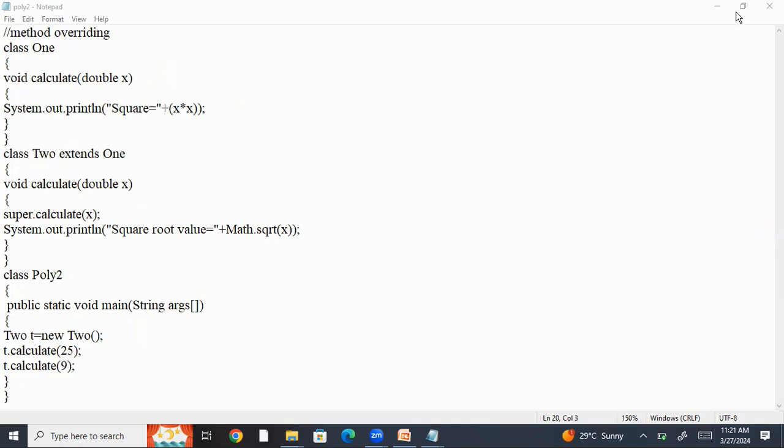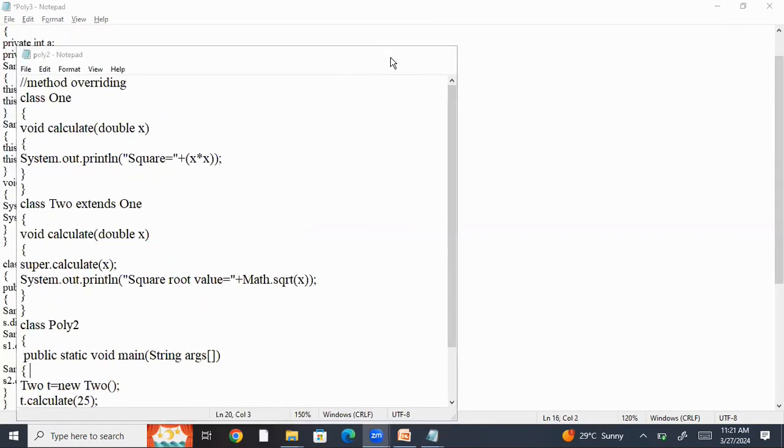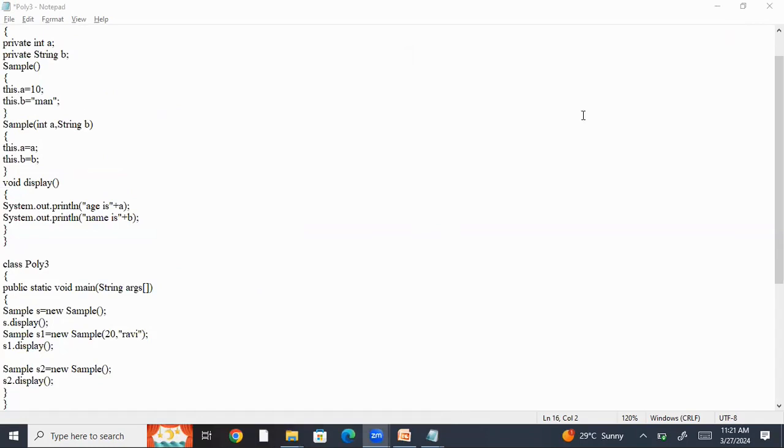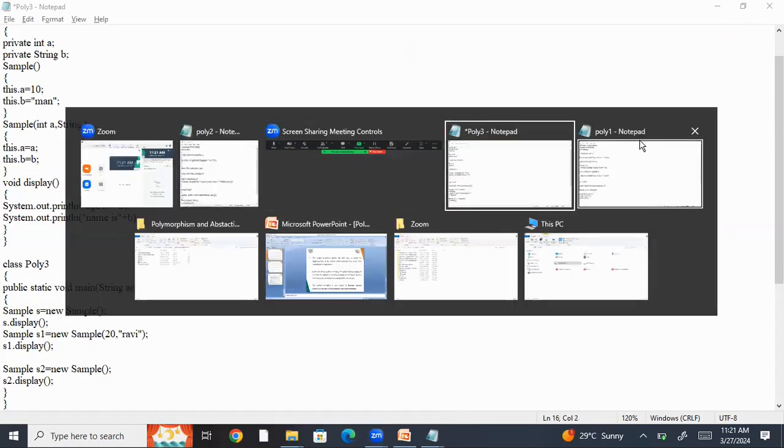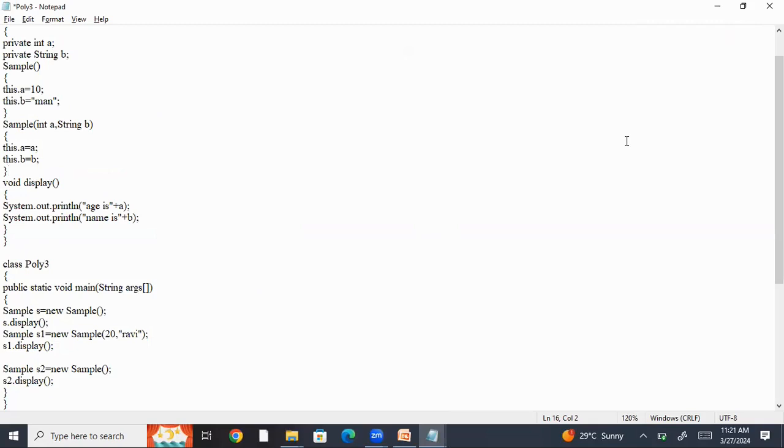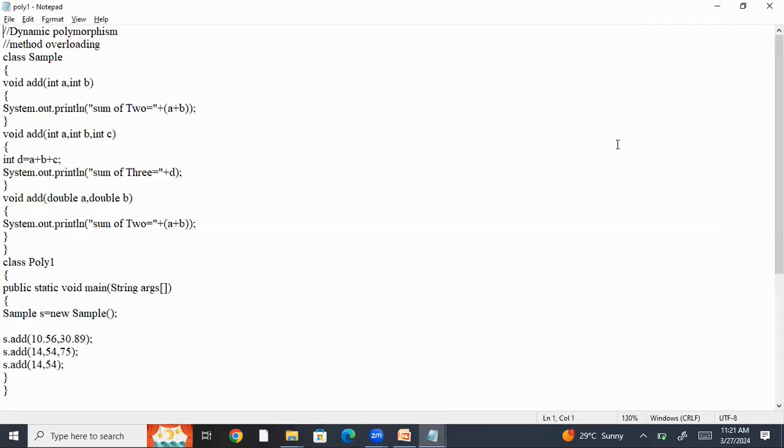Now coming to the next one, method overloading. Now this is another example for method overloading. Method overriding and method overloading all come under polymorphism. Now here I'm taking a class. My class name is Sample.